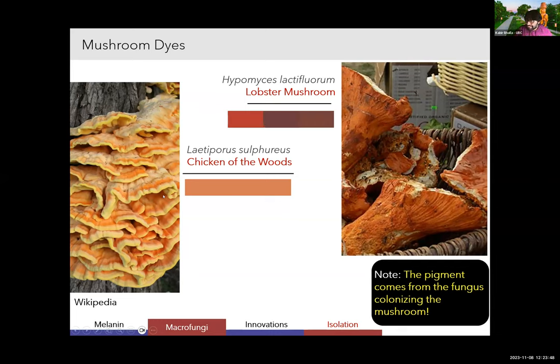There's also chicken of the woods. I'm not sure if folks are familiar with this. This is quite a prized mushroom for its flavor. It tastes like chicken when you fry it up like fried chicken. But turns out you can also extract lots of colors, lots of pigments from this mushroom, and it'll give you these orange shades for staining.